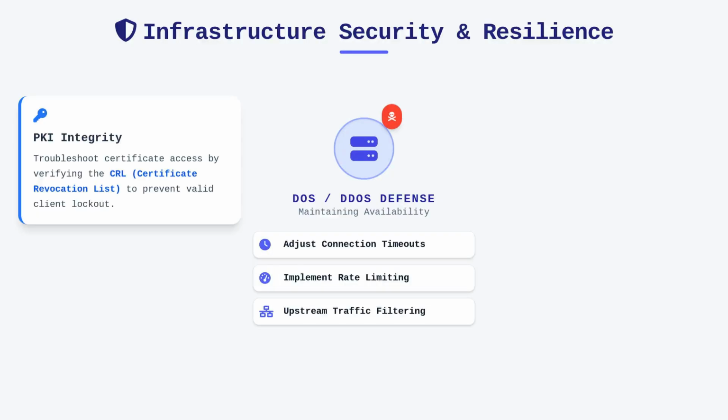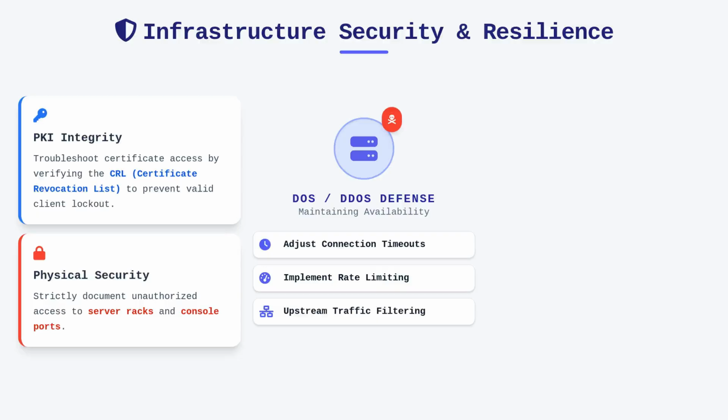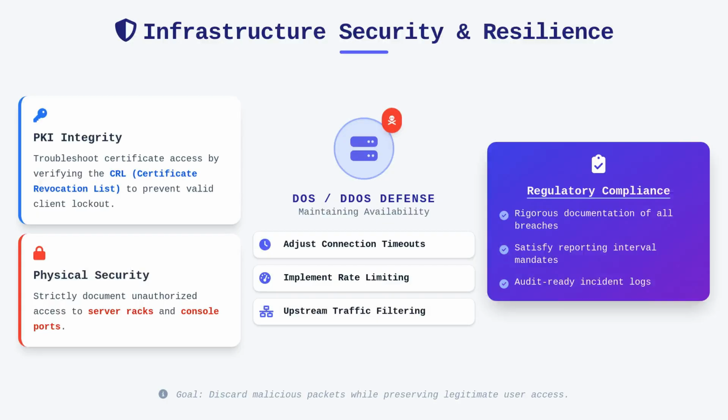This may involve adjusting connection timeouts, implementing rate limiting on network interfaces, or coordinating with upstream providers to filter traffic based on malicious signatures. Beyond the digital realm, you must ensure that physical security breaches are documented with the same level of rigor as their digital counterparts, including tracking unauthorized attempts to access server racks or console ports. Without detailed documentation, you lack the information necessary to satisfy regulatory compliance requirements, which often mandate specific reporting intervals for security incidents.